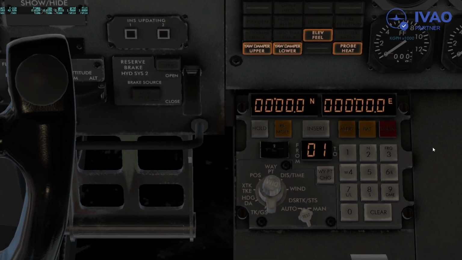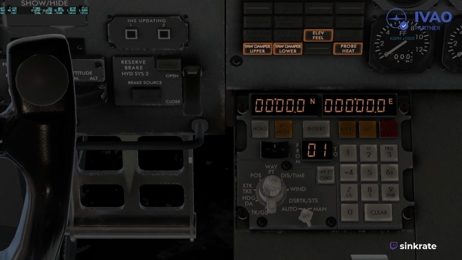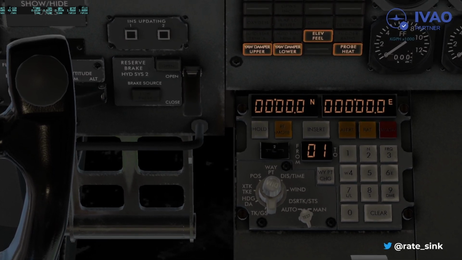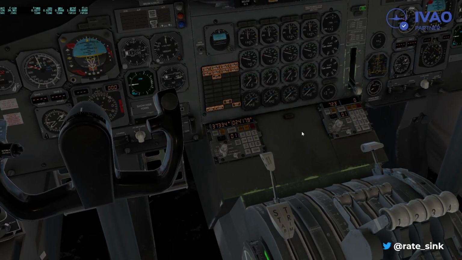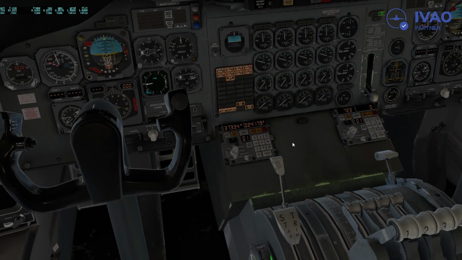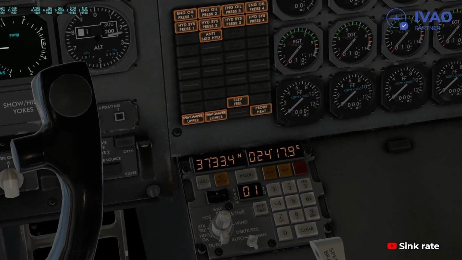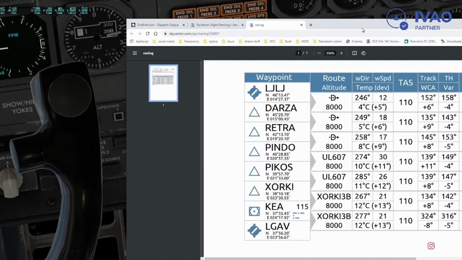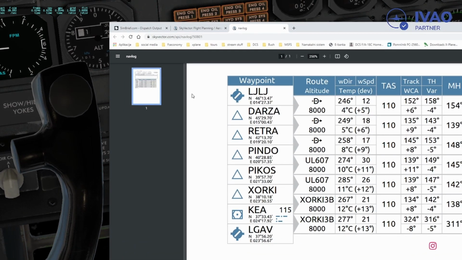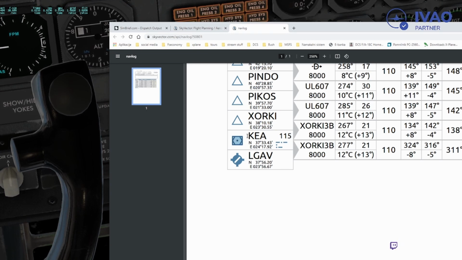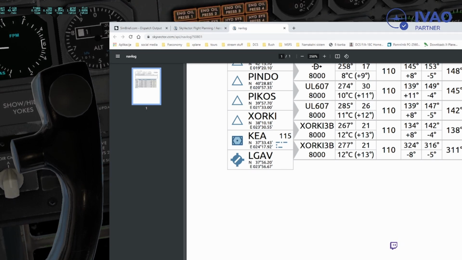See you in a couple of seconds. I'm just going to put in all those waypoints, and then we'll power up the aircraft, and we'll be ready to go. Alright, our flight plan is currently in. We have 6 waypoints selected, as it is through our navlog. We will finish, as you might see, at the VOR, Kilo Echo Alpha.